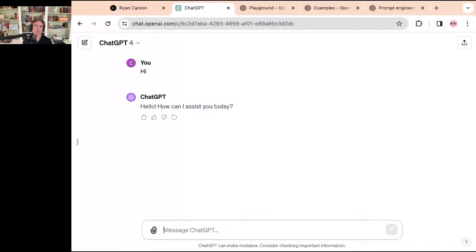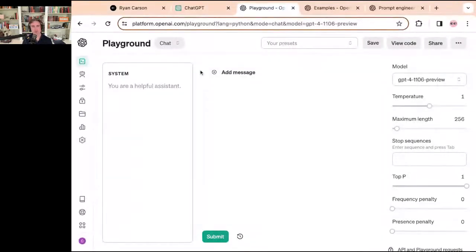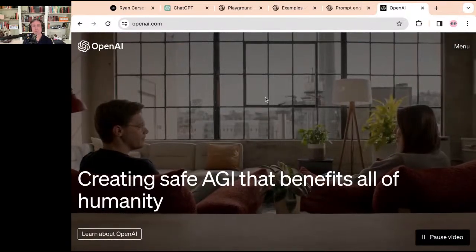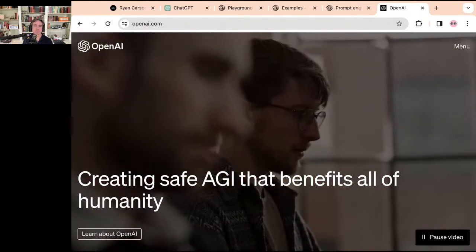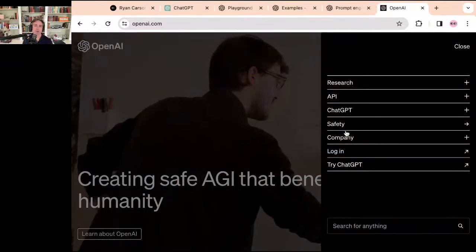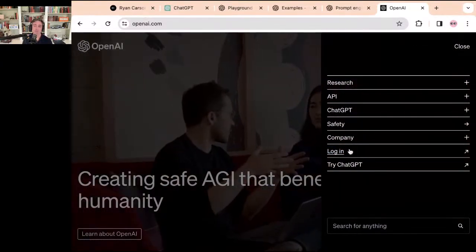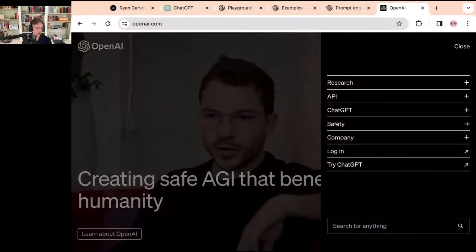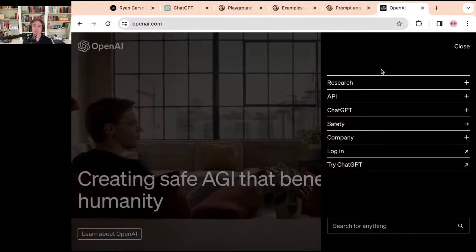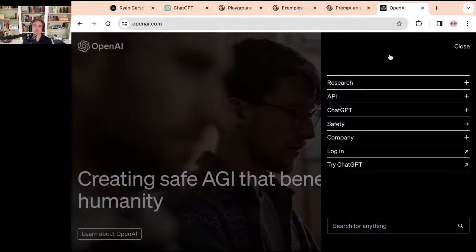Let's find out. What you need to do is go to platform.openai.com, and I'm going to show you how this works. Go to openai.com, and in the top window you'll see a login. First of all, you need to create a login. You might already have one if you have a ChatGPT account. Great, go ahead and log in. Once you've done that, go to API.